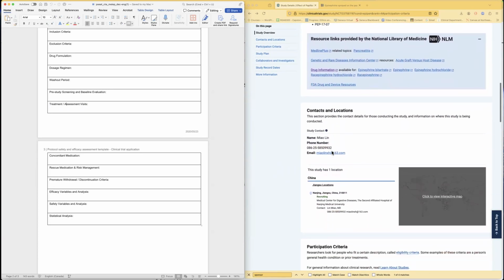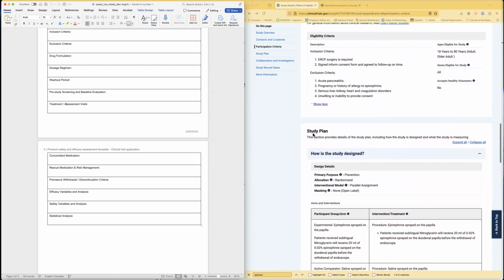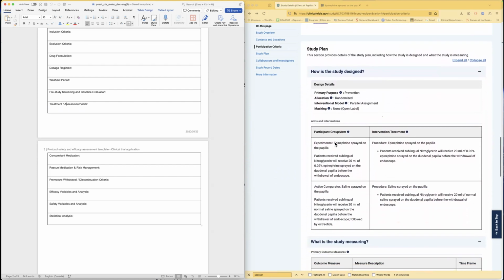Okay, so now for the treatment visits, we are going to go back to clinicaltrials.gov and look into how the study has been done. So we looked into the eligibility criteria, and then we are looking into the study plan. And then we are going to see how the study has been done. We see that we have two arms. We have the participant group arm, and we have the intervention treatments. So we have the participant group arm, we have two. We have the experimental group, which is epinephrine sprayed on the papilla. And then we have the active comparator, which is the saline sprayed on the papilla. So these are two different arms, and we also have interventions and treatments. So by reading this information, you will now be able to complete the information related to the treatment and assessments.